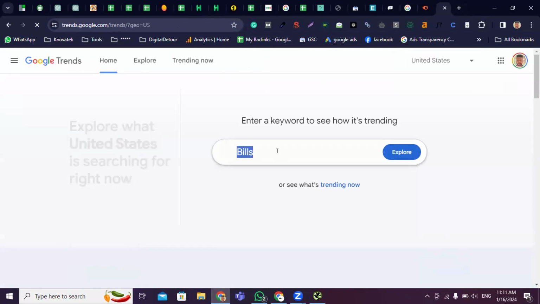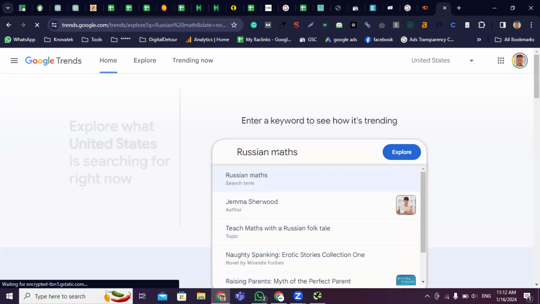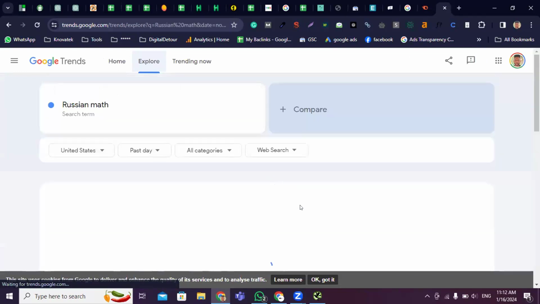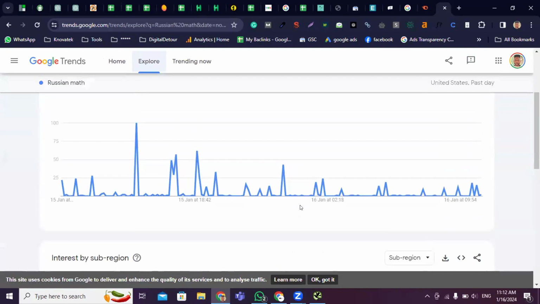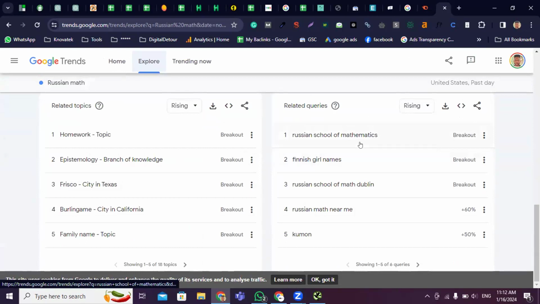Okay. Can you give me an example? What is it that you are trying to search? Let's say kids here look for Russian math, maybe Chinese math, maybe Vedic math. What are the most searched math courses like that? Okay, Russian School of Mathematics, Russian School of Math Dublin, Russian Math near me.